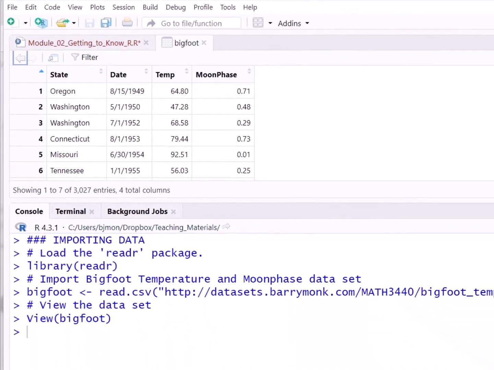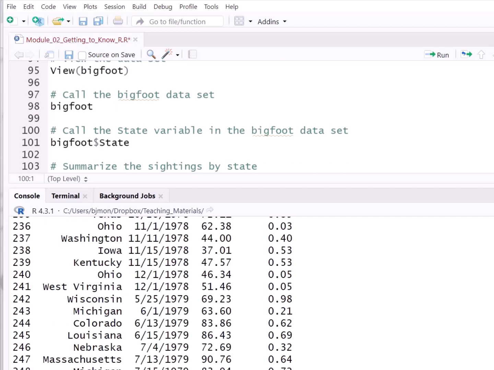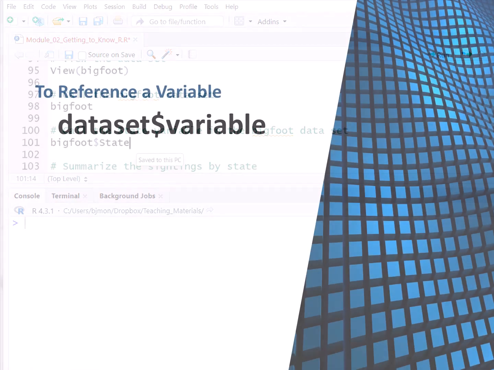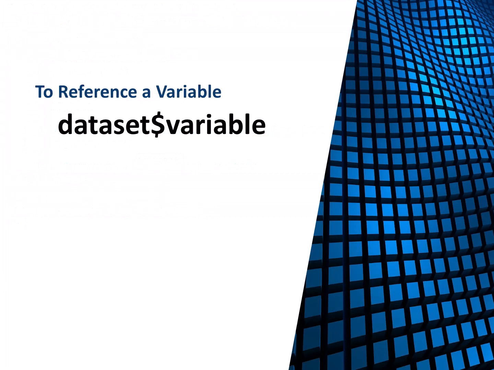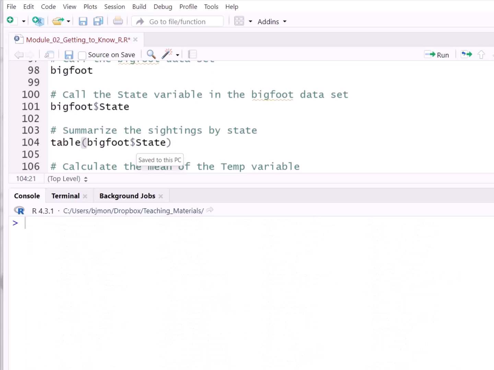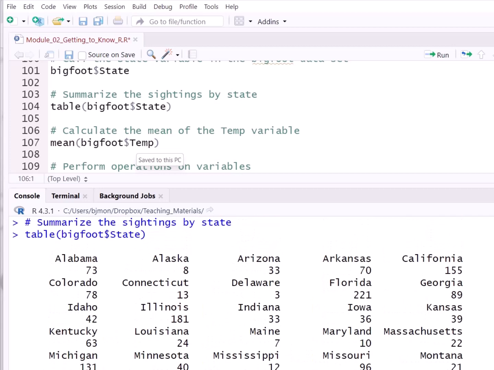Let's play around with this dataset a little. First of all, to reference the dataset, we just enter the dataset name, Bigfoot. To reference a variable in the dataset, we enter the dataset name, followed by a $ sign. At this point, R lists the variables in the dataset. Let's choose state. We'll get into the details of this command later, but for now, let's just use the table command on the variable state. This command creates a table that shows how many sightings occurred in each state.